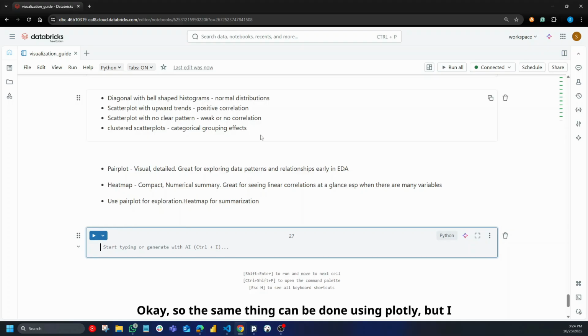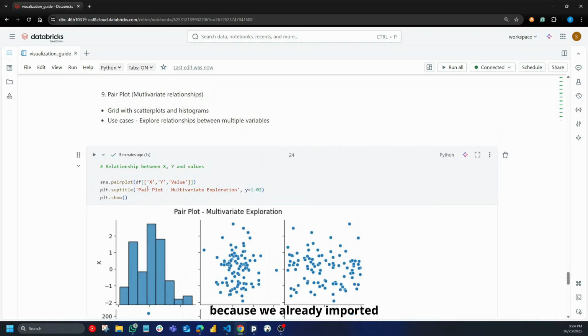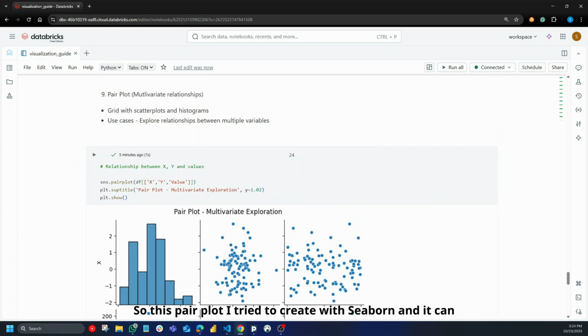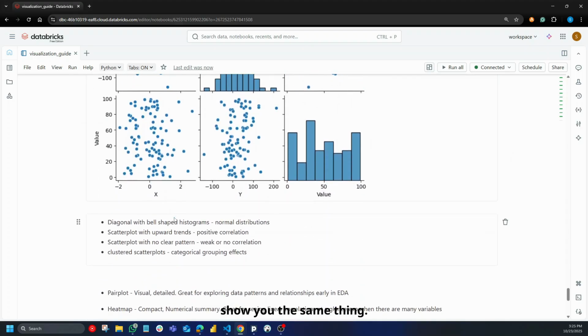Okay, so the same thing can be done using Plotly, but because we already imported Seaborn and we didn't actually use it much, I tried to create this pair plot with Seaborn. It can be done using Plotly, where it's called a little bit differently. It's called scatter matrix, but it will show you the same thing. So yeah.